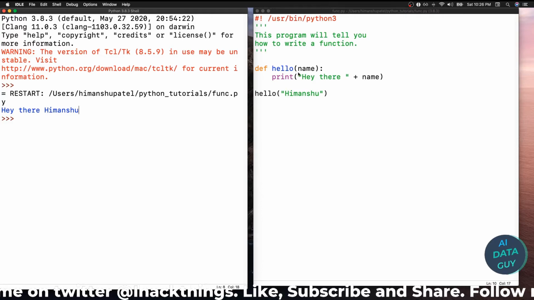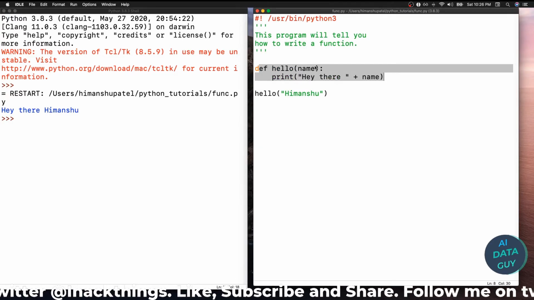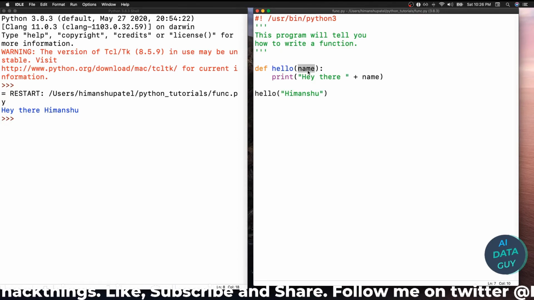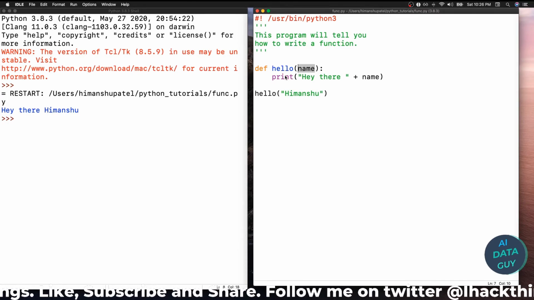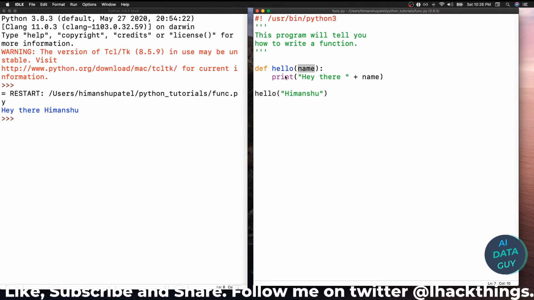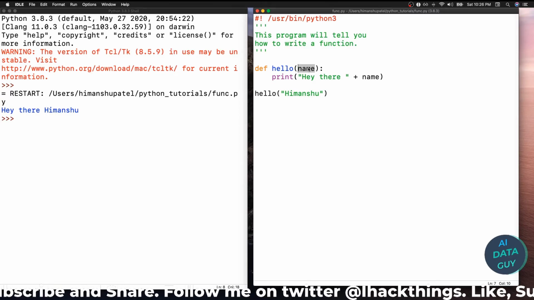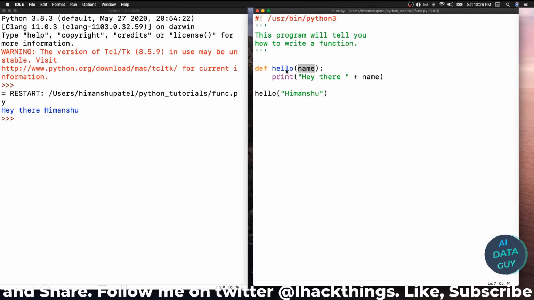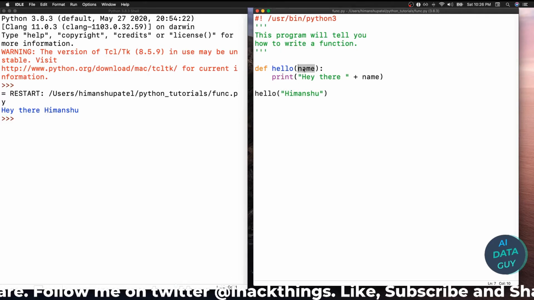So this is how we write the function. It could be a non-parameterized version also. If you want to add something over here, if you want something to be used within your function to output some values, you can go through this.